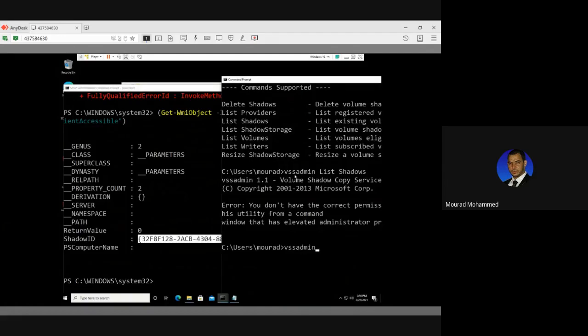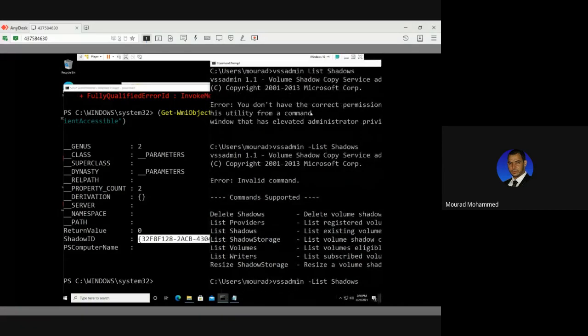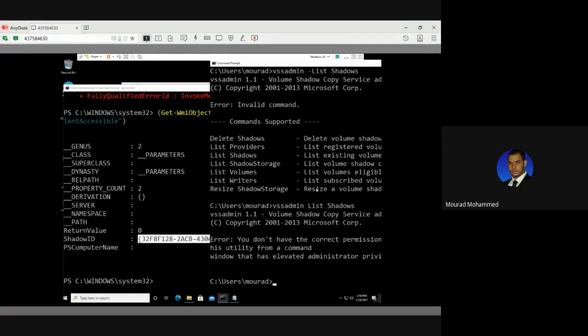VSS admin, I'm a normal user, I'm not administrator. VSS admin list shadows. Enter. List shadows. There is no minus, so it's a simple list shadows. Enter. The window that has elevated administrator.